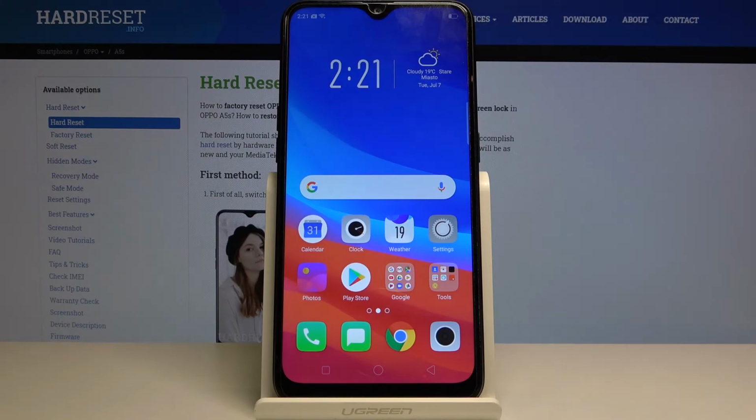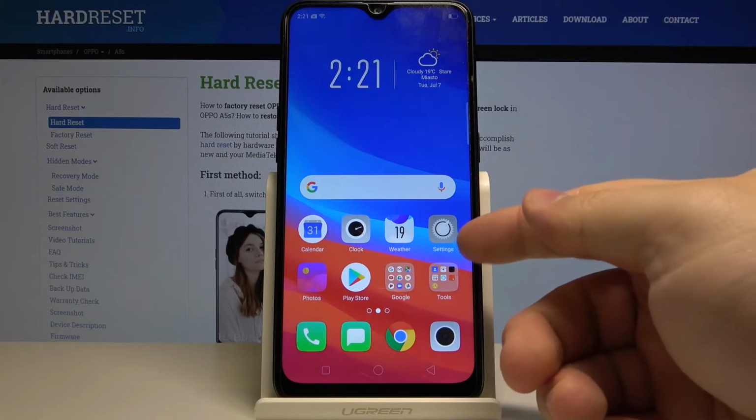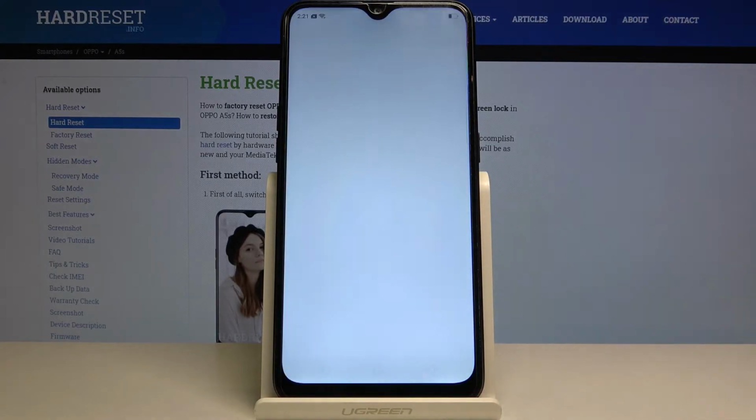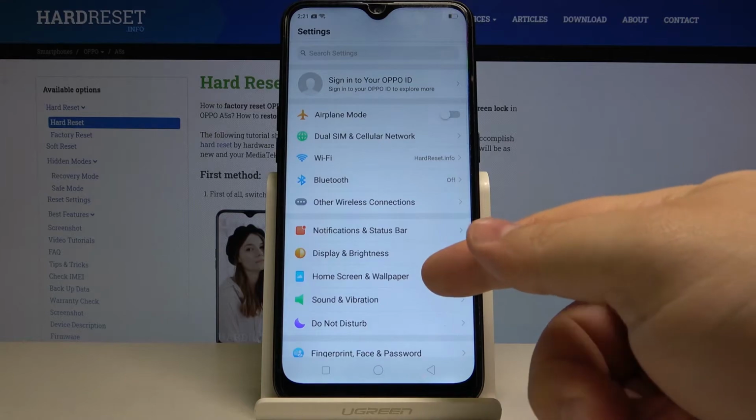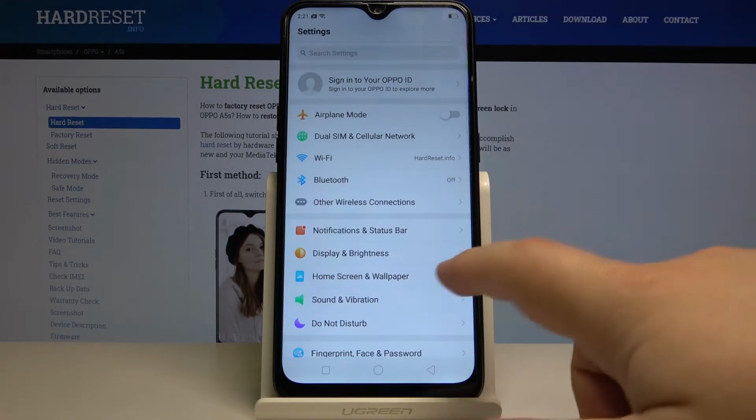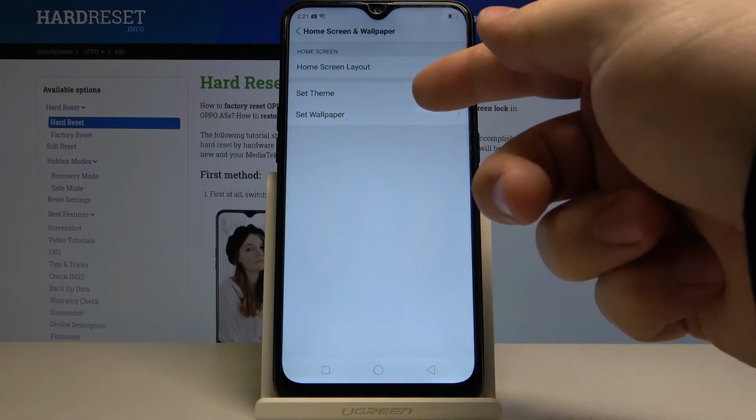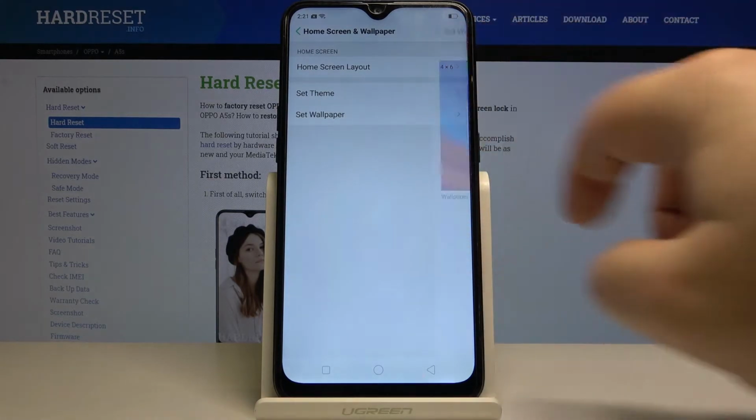Hi, in front of me I have OPPO A5s and I'm gonna show you how to change the wallpaper on this device. Let's open the settings first, and to do it, tap on the settings icon right here. Once in settings, let's select home screen and wallpaper. Here let's select set wallpaper.